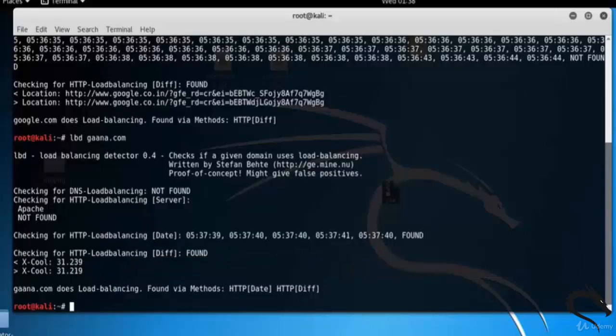So that's it in this video on the load balancing detector, an information gathering tool in Linux.